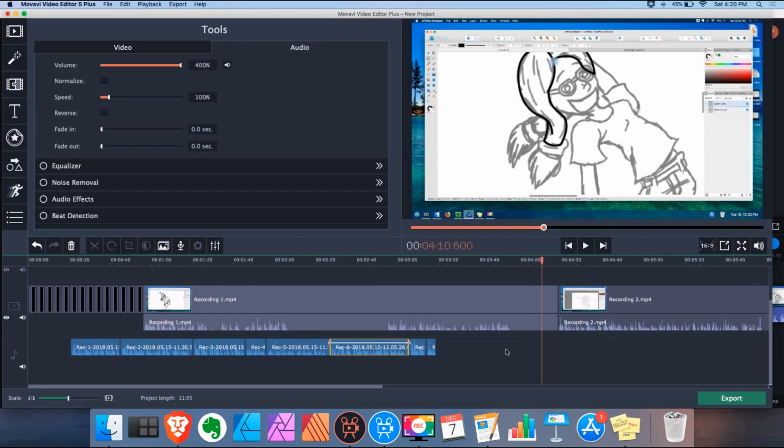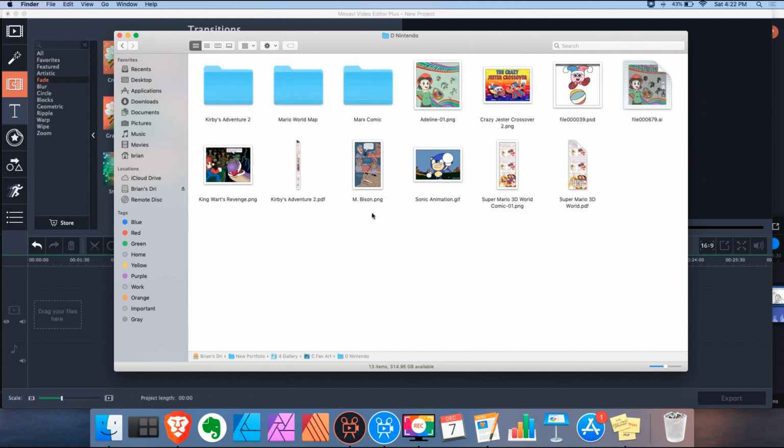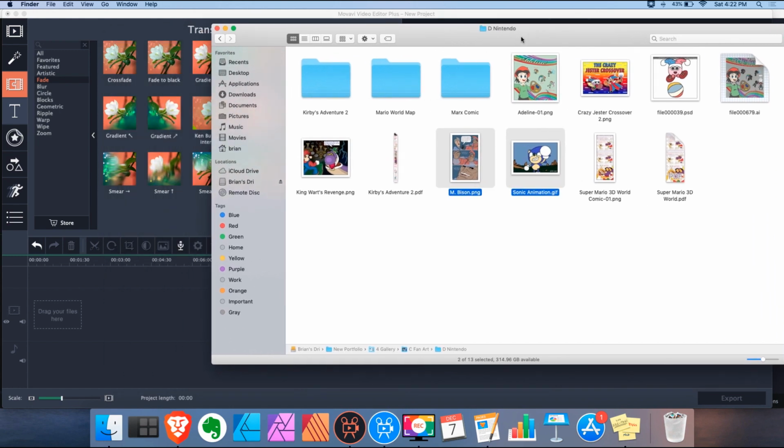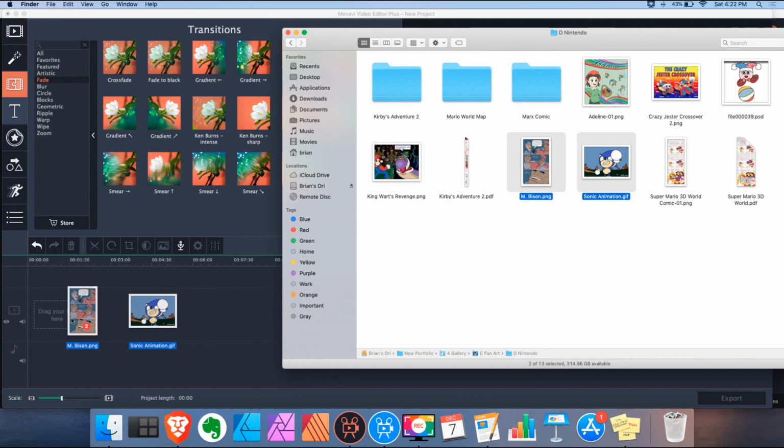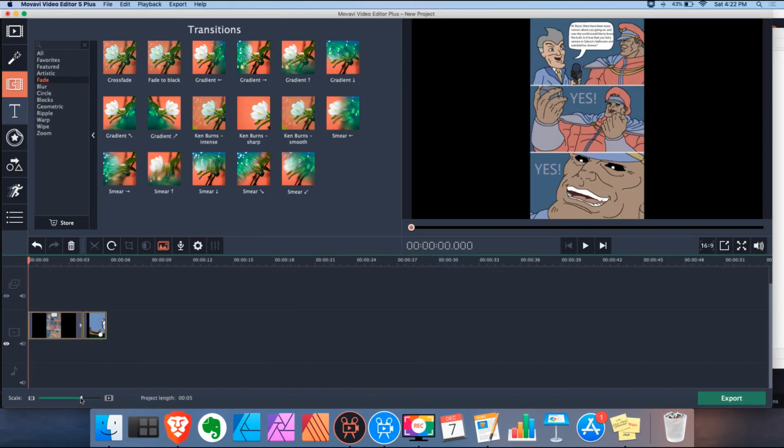Another bug in an older version is transitions when I'm doing pan and zoom. Okay, so I have some fan art here. I'm going to open a folder and make a small transition between two images. I'm going to do one of M. Bison and another one of Sonic. So I'm going to bring these to the timeline. Usually when watching a slideshow, there's a little pan effect.